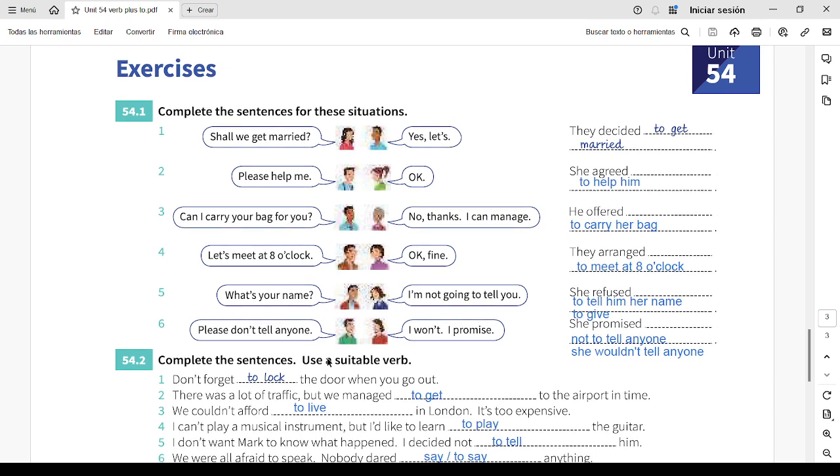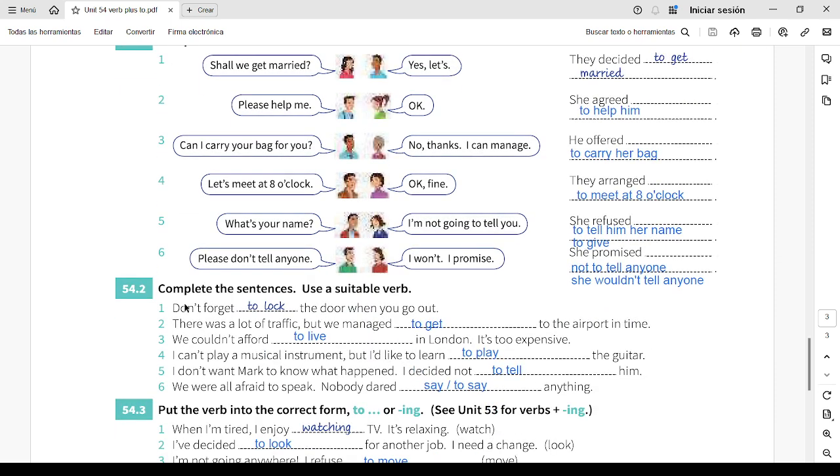But you don't have the certainty it is going to happen or not. That's why it's hypothetical. So, next one. Complete the sentences. Use a suitable verb. For example, don't forget to lock the door when you go out. Right? Next one.